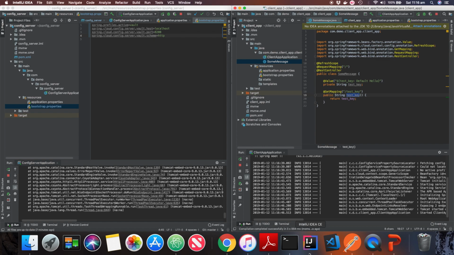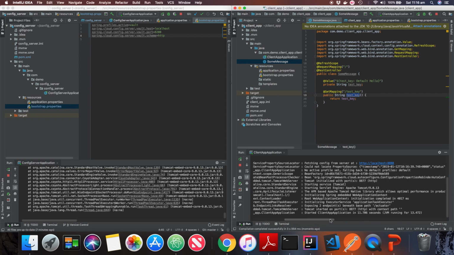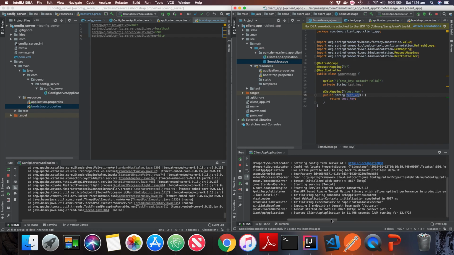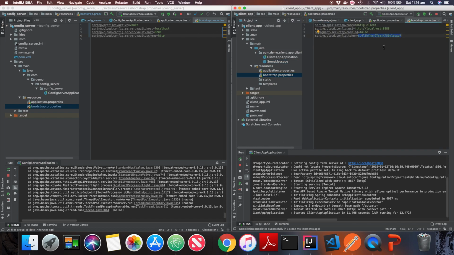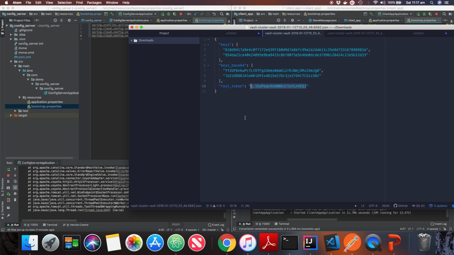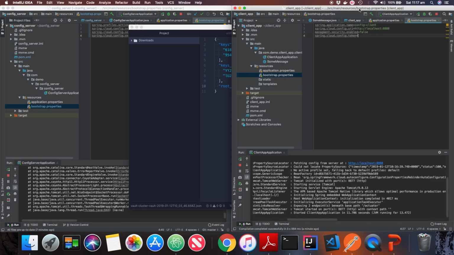Yeah, it's telling me I'm unable to find, could not locate the property source. That is because in the bootstrap.properties, I did not change the token here. This was my old token, so I have to change it, and then it should start working. I'm sorry for all these errors here. So let's go ahead and save it and rerun it.